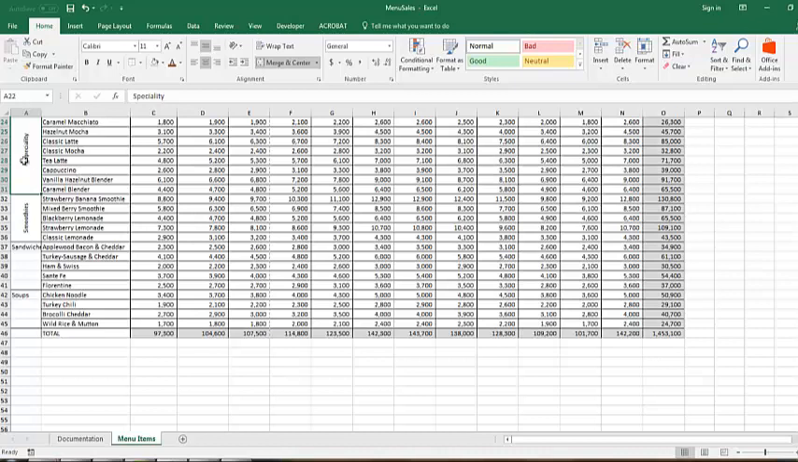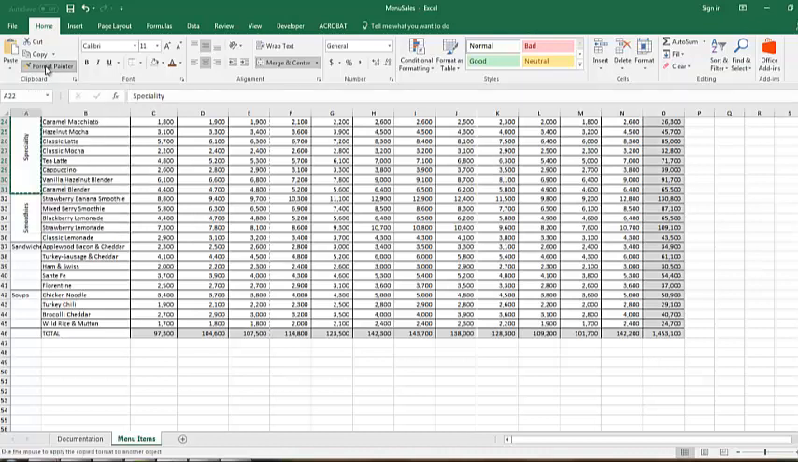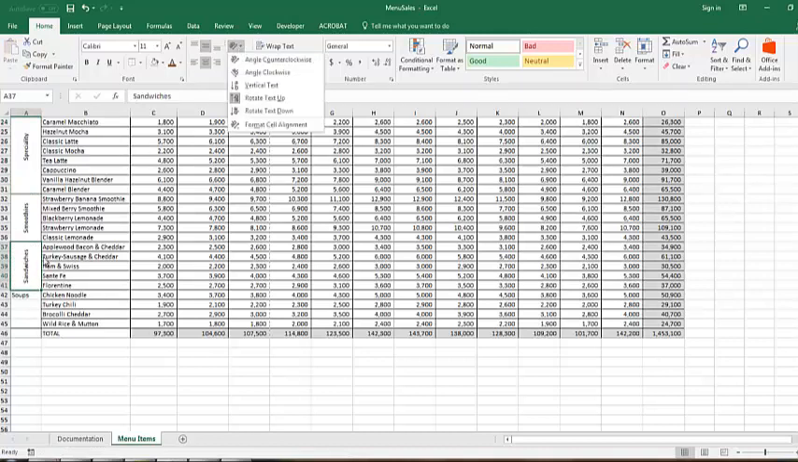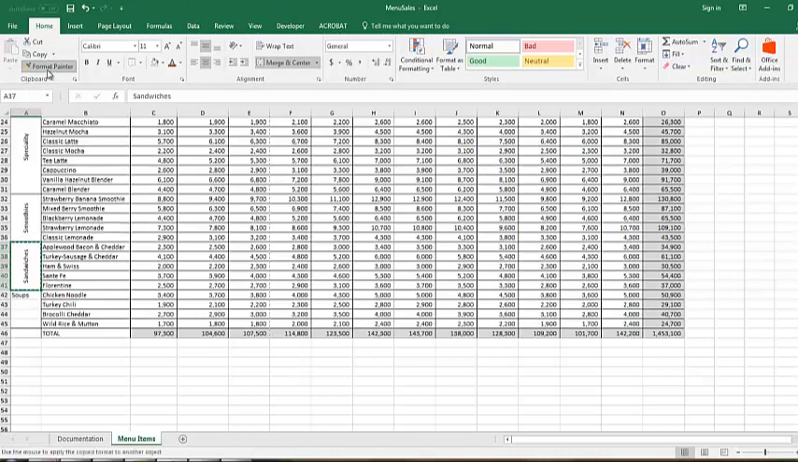So I'm going to go back to specialty. I'm going to click format painter. Then I'm going to apply it to the sandwich category, just like that. There, it worked, right? Same thing. I'm going to click format painter from sandwiches, apply to soup, just like that. And I'm going to save the changes again.